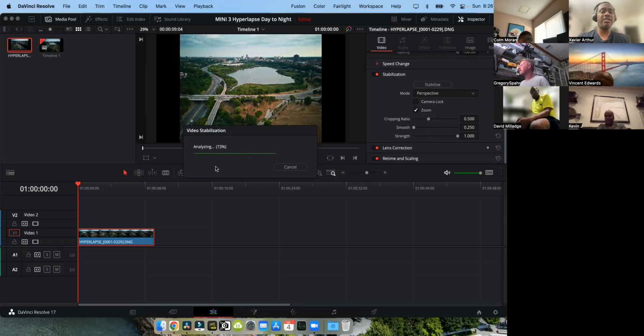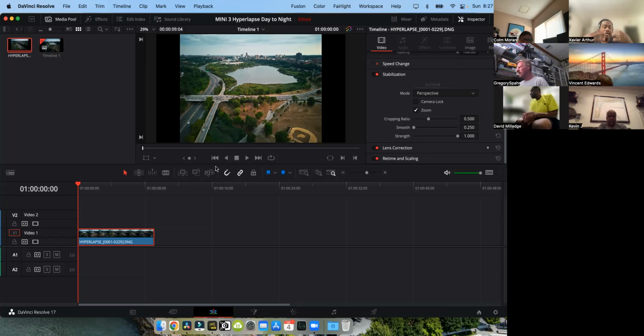It's analyzing the footage and stabilizing it for you. Now, did you see what it did? The image came in, it cropped in the image a little bit, right? This is the reason why I prefer to bring my Hyperlapse raw files into DaVinci instead of taking what DJI gives me. DJI crops a whole bunch of the image off the top and a whole bunch of image off the bottom when it outputs that file for you. Whereas if you do it in DaVinci, it only crops in a little bit, but the image gets very, very stable.